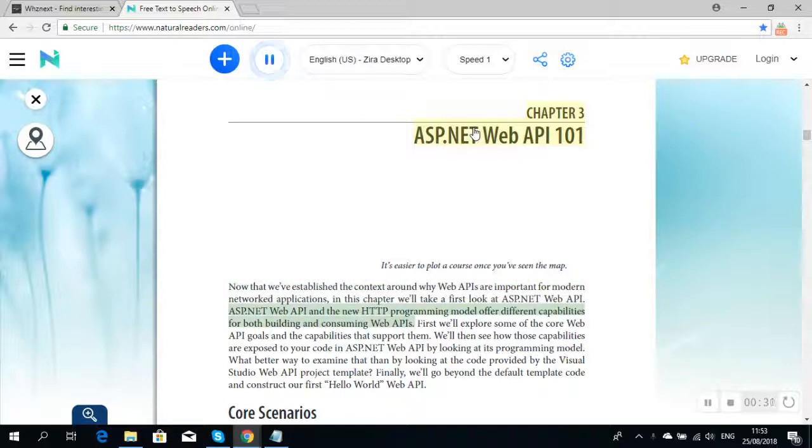ASP.NET Web API and the new HTTP programming model offer different capabilities for both building and consuming web APIs. First, we'll explore some of the core web API goals and the capabilities that support them. We'll then see how those capabilities are exposed to your code in ASP.NET Web API by looking at its programming model. What better way to examine that than by looking at the code provided by the Visual Studio Web API project template. Finally, we'll go beyond the default template code and construct our first Hello World Web API.